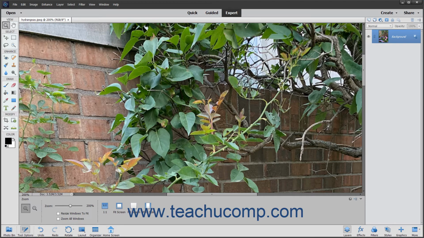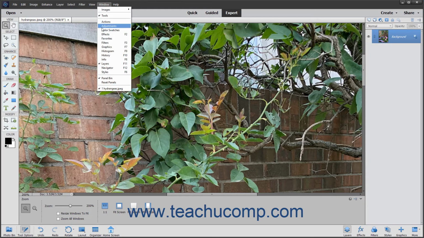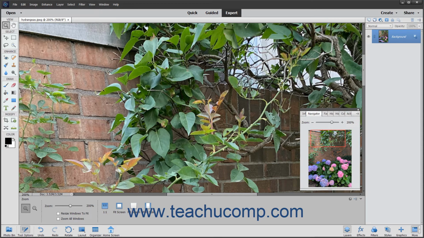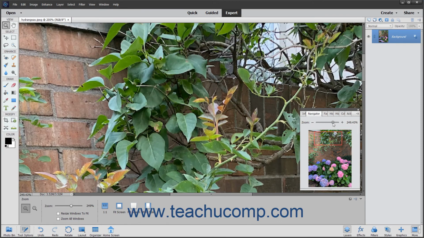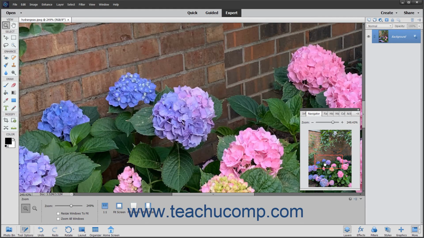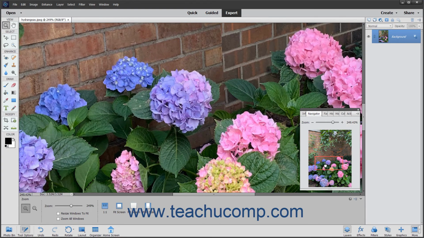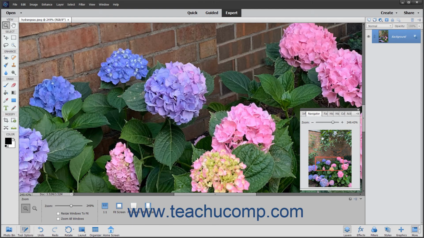You can also use the Navigator panel to move around, select different parts of the image to view, and change your magnification. To display the Navigator panel, choose Window, Navigator from the menu bar. Then use the slider in the Navigator panel to increase or decrease the magnification. The content displayed in the image window is the same area enclosed within the red box in the Navigator panel. You can click and drag the red box in the Navigator panel to select which section of the image to show within the image window.